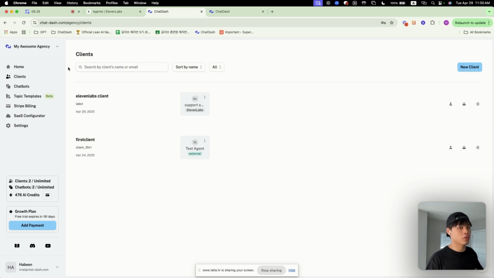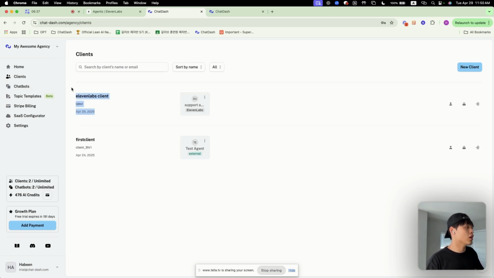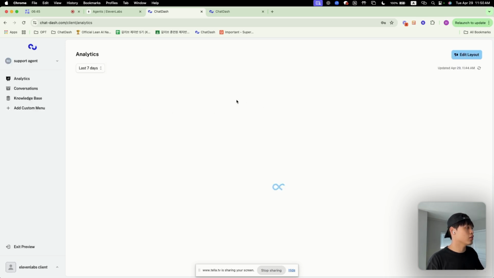Yeah, so the idea is really simple. You just create a client account and add your ElevenLabs agent, connect your client account with the ElevenLabs agent, and your client dashboard will be automatically populated just like this.